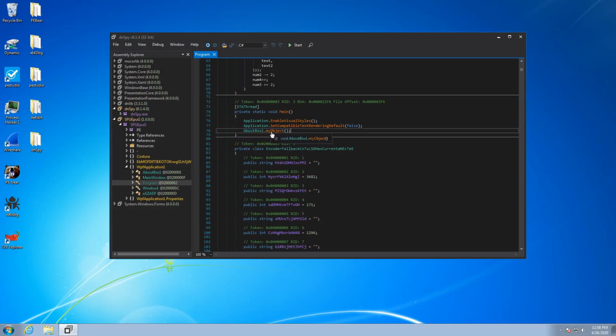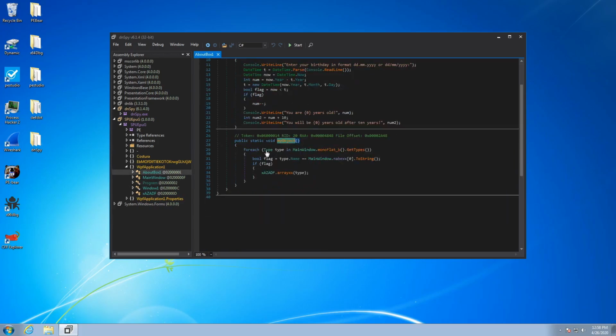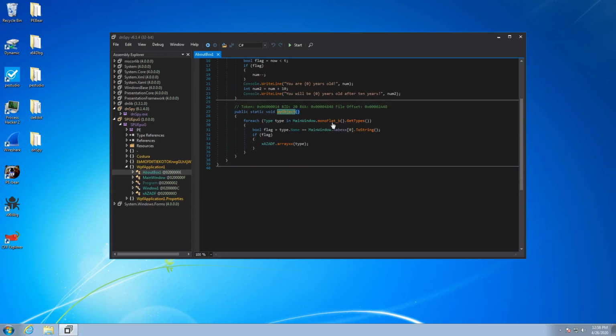So about box1 and then my object. Okay, and then we have for each type in main window.monoflat_b.getTypes. So this is another function in the binary. It will seemingly loop over everything this function returns and set a flag based on if type.name is equal to main window.this function to string.